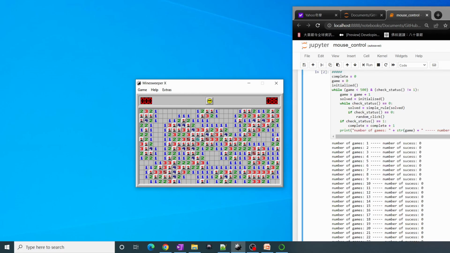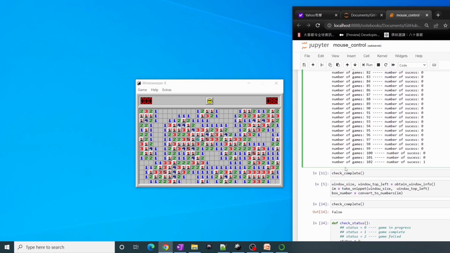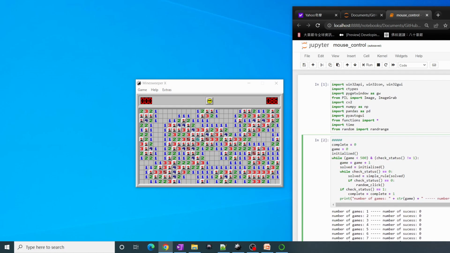So finally we have a winning game. Out of 102 games, we beat the game once, so the estimated winning rate is about 1%. In the upcoming video, I will start coding the advanced rule and then see if we can improve the winning rate.